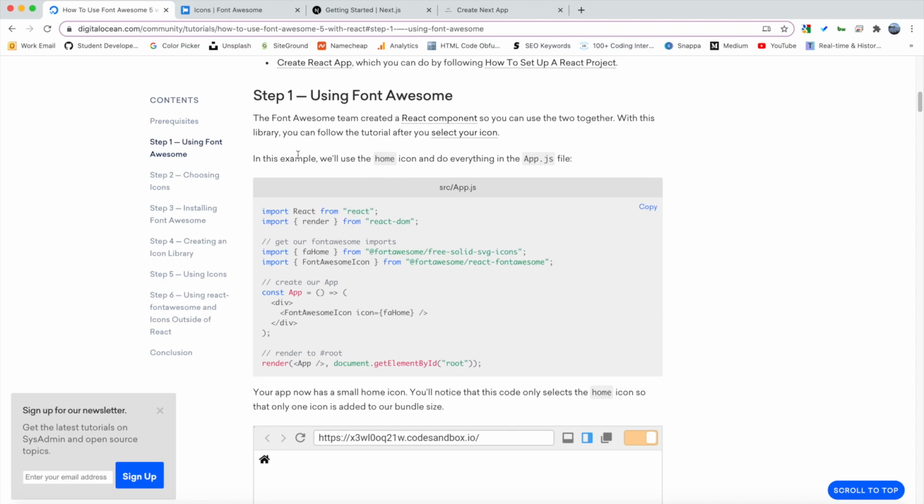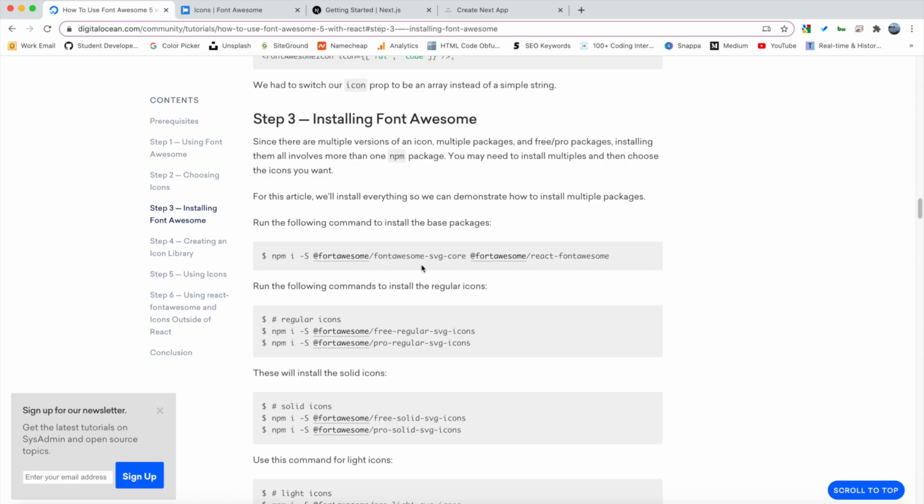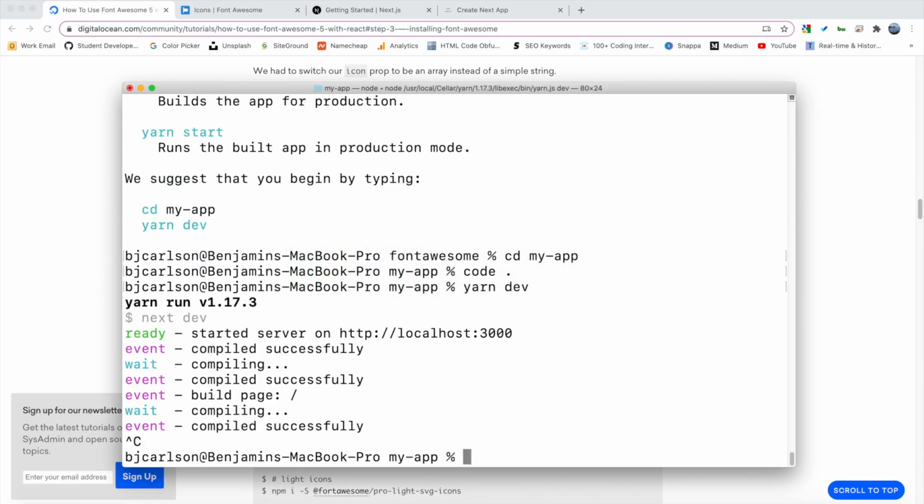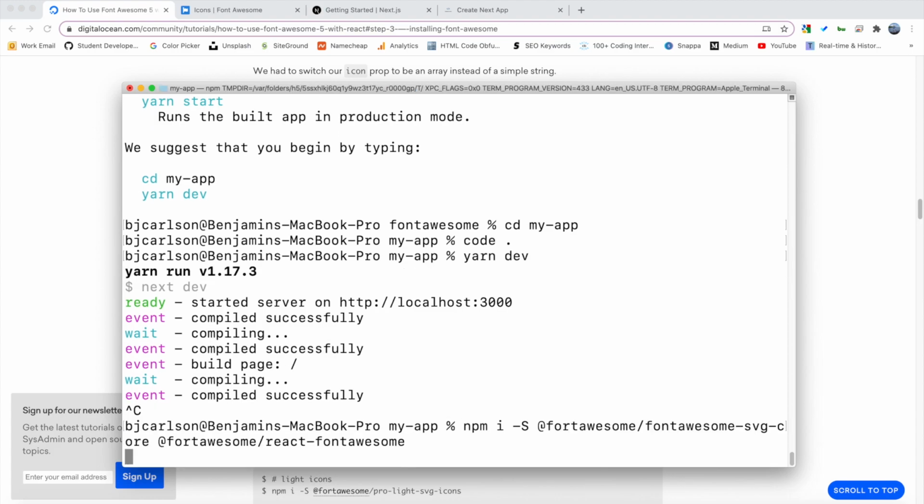So basically the first thing we want to do is install the icons. We're going to install them via npm, and there are a couple different things you can install. This is the base packages here. We have the core package and then the React package. I'm going to copy that and come back to our terminal, stop this, and paste it in here.